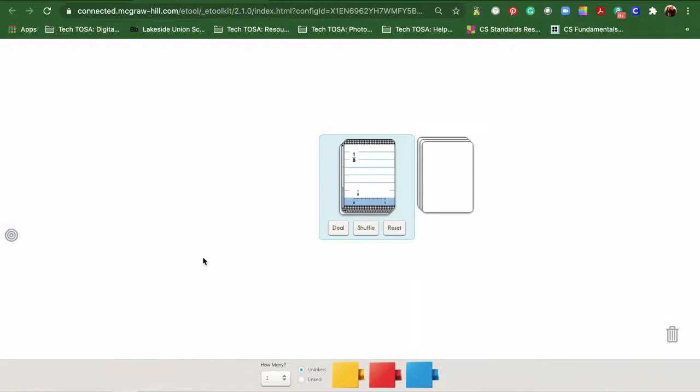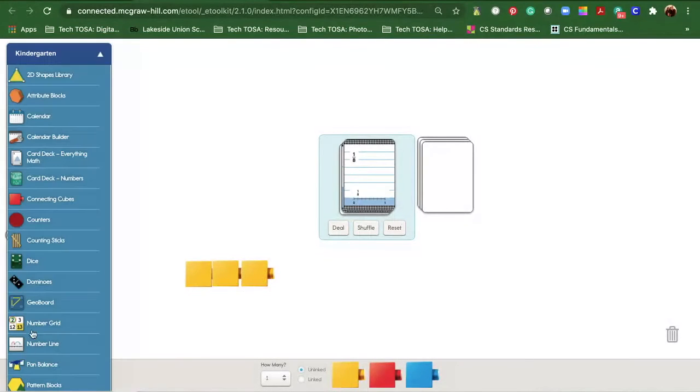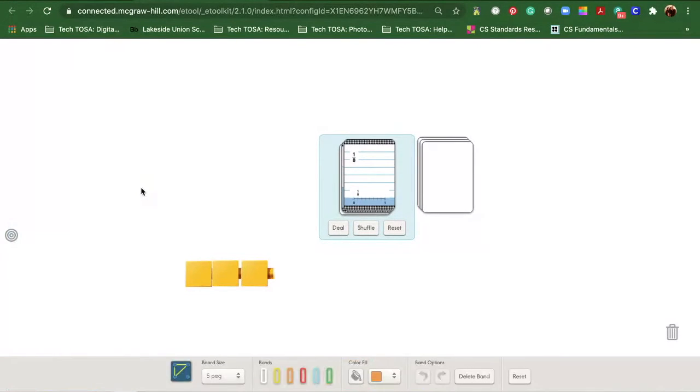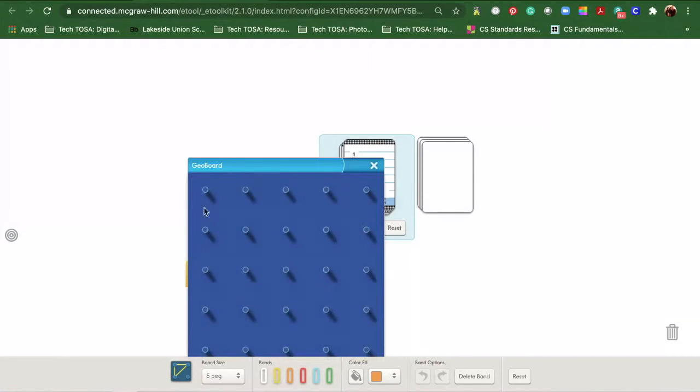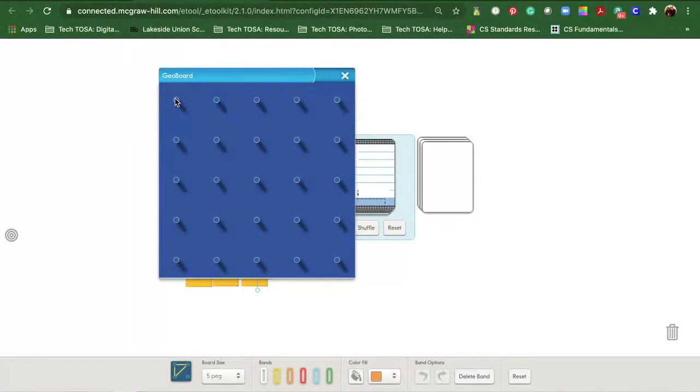There's connecting cubes. So if we're talking about, okay, I'm going to add that one, and I want to get to 10, you can use that. There's also geoboards. When you pull your geoboard up, you can do different bands to show shapes. So I'm going to put it over here, and I can drag it. So there's different things you can do there.